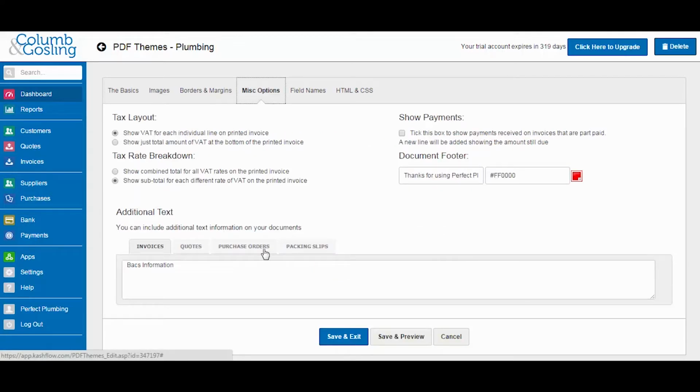If we go to miscellaneous options, you can choose if you want to show the VAT breakdown on individual lines on an invoice. Do you just want to show the total VAT at the bottom of the invoice? So you can choose how you want that laid out, and also if you want to combine VAT rates on the printed invoice as well.